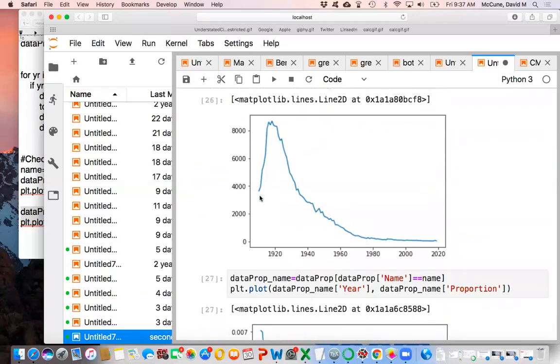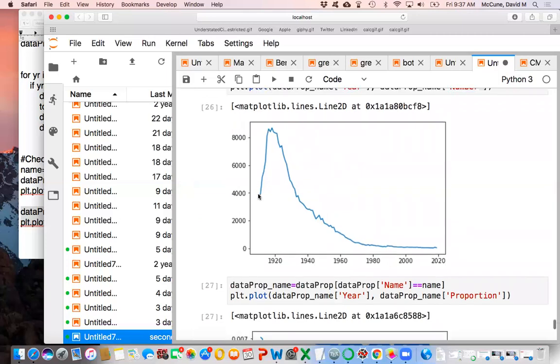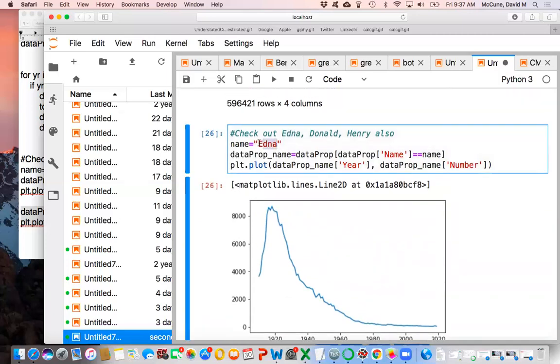Now this data only goes back to 1910. I'm sure if we had data back to 1850, there probably would be an actual rise and fall of Ednas, but we don't have that.